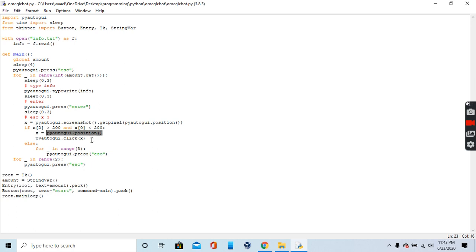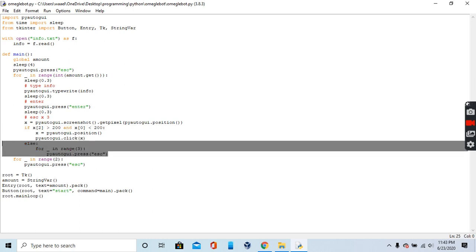So if you want to make this smaller, you can actually just take this and put it in here. But I just made it like this because I just felt like it, bro. And if that's not the case, then just go on to the next person.